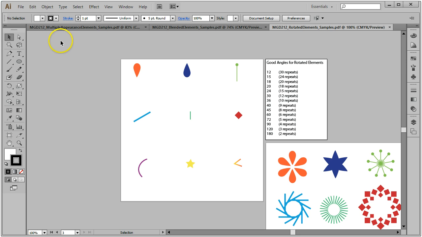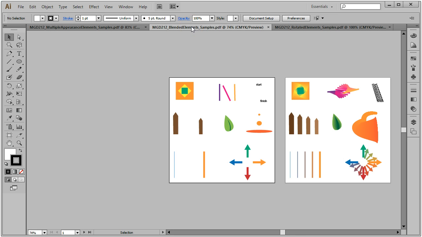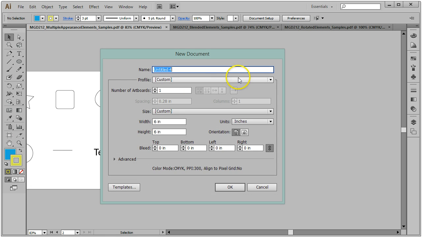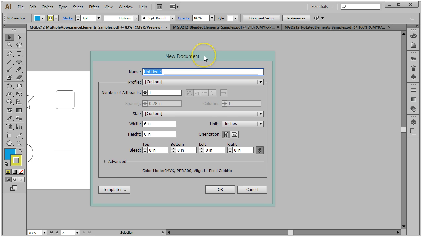I already have the documents that I created in previous videos open, so I have a document with rotated elements, a document with blended elements, and a document with elements with multiple appearances. And what I need to do now is go File, New, and make a new document. If you're a student in my class who's going to turn this in, then this is the way that you're going to need to set it up.